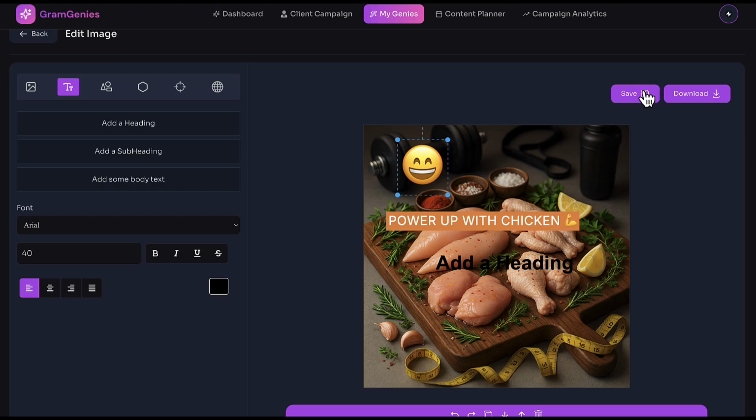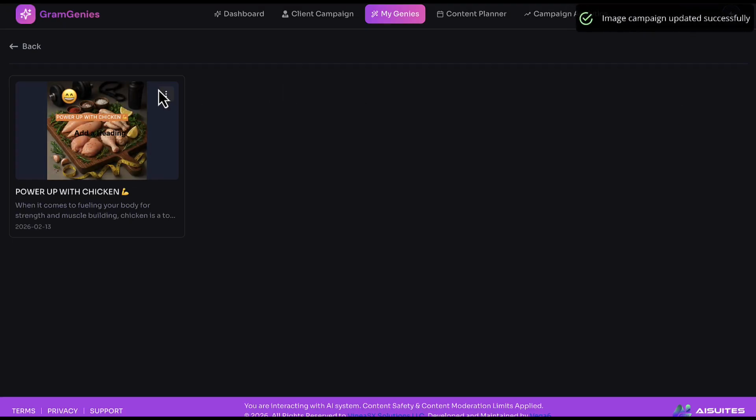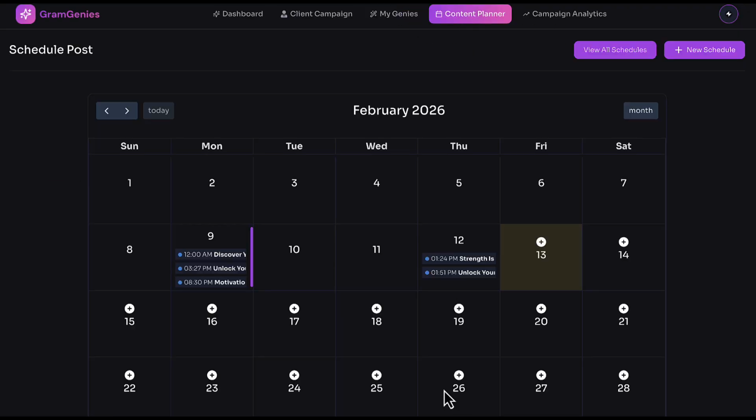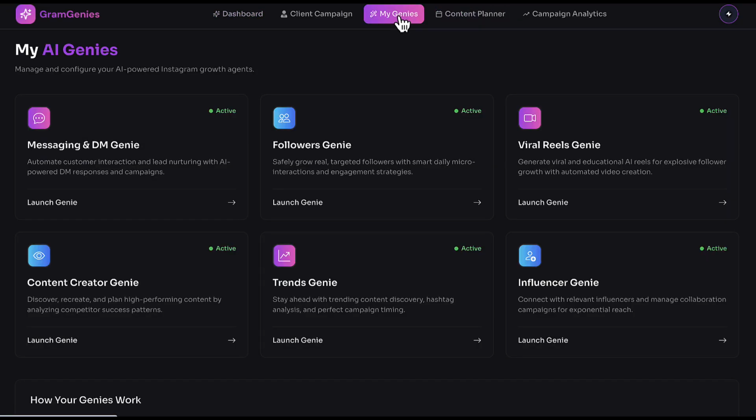And then we'll go ahead and save it. And you can download it to post to your Instagram. Now it's recommended to download it and post it manually for the most amount of engagement you can get. If not, you can also schedule it by clicking this button here, and then on the content planner, you can see when different schedules are to be posted, like that.